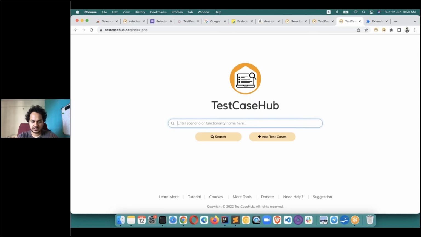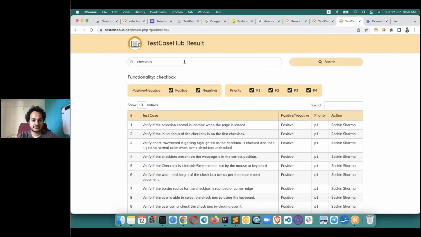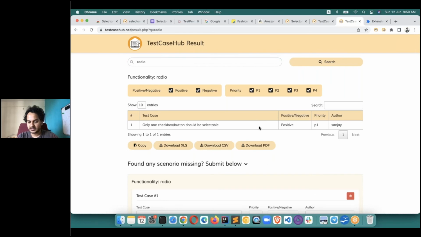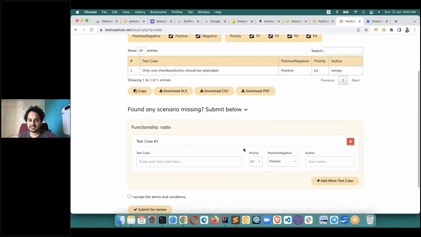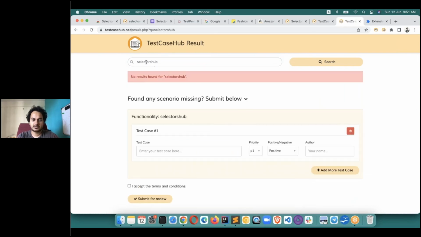Let's say you search for checkbox. Okay, checkbox, there are test cases. Let me search for radio button. So radio button, there is only one test case. Now if you want to submit test cases for radio button, you can submit them and support. Suppose we want it for selectors, I'm just doing a random search. There are no test cases, no test results. You can submit here and support.